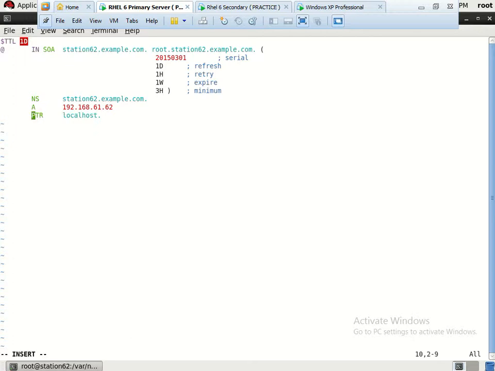This is our PTR record, means pointer record. So you have to specify the last octet of the IP address here, means 62, and also make this as an internet record, and in here I am using the FQDN of our primary name server.